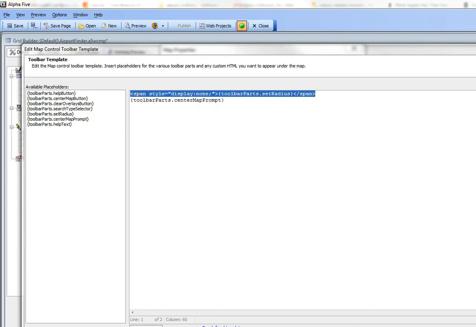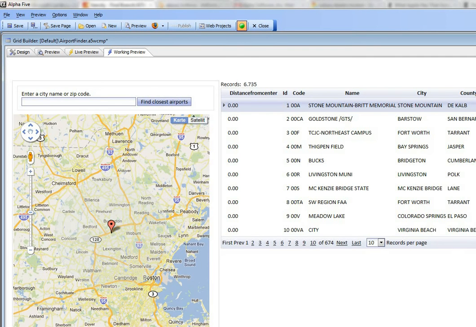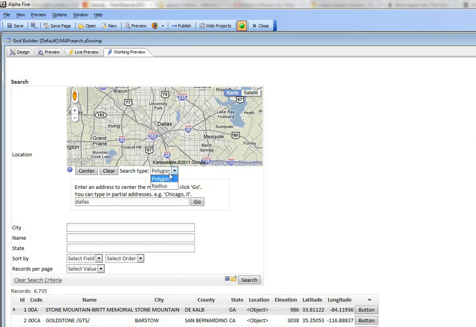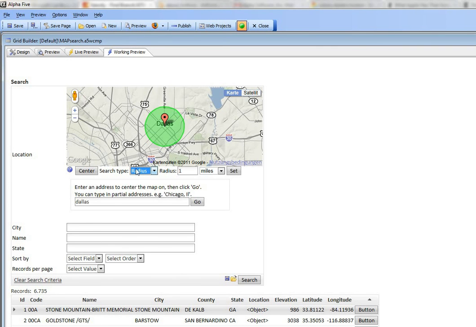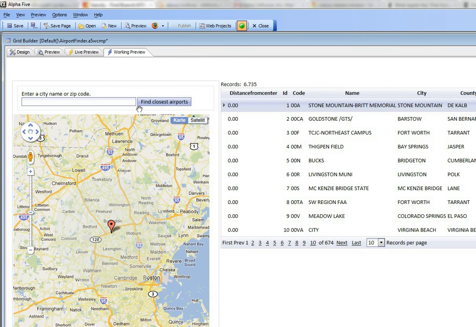If we close that down, you can see now that the prompt to set the radius, which would normally look like this, where you say radius, and the user would then type in, say, 12 and click the set button, has all been hidden now because we're using a predefined hard-coded value of 10 miles for the search.